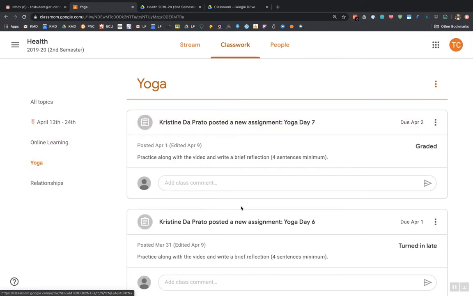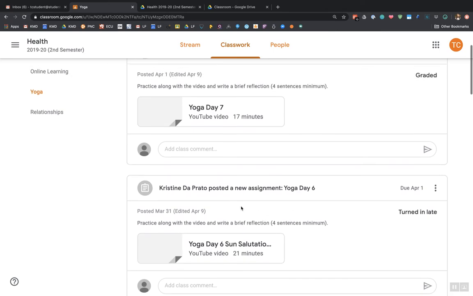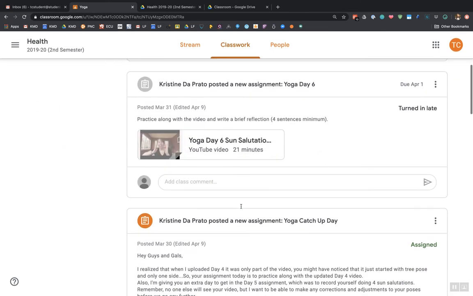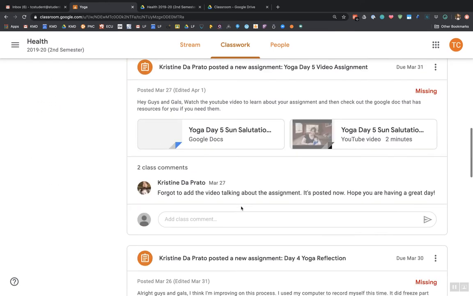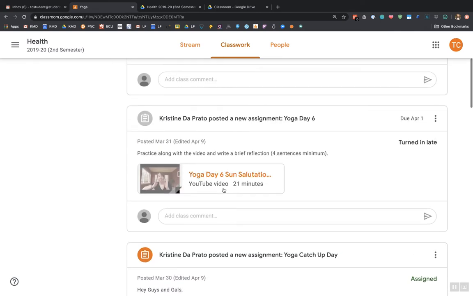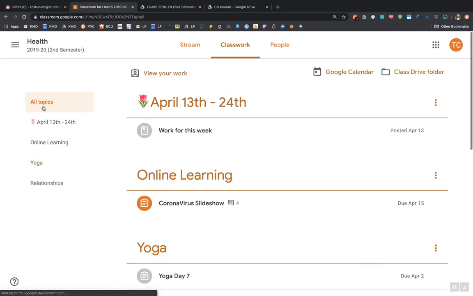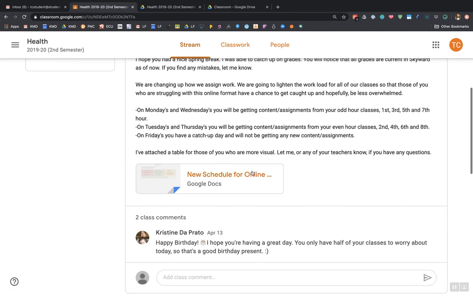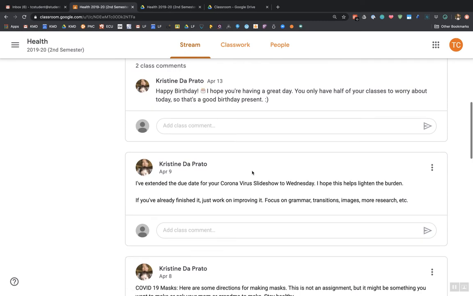Yoga, this one has a lot in it, so you can see. You'll notice that in some of these, let's see if I can find one where somebody's posted a comment. Here, I posted a comment on here. You can post comments on here, just like you can on the stream. If you want to post a comment on here, you're more than welcome to.